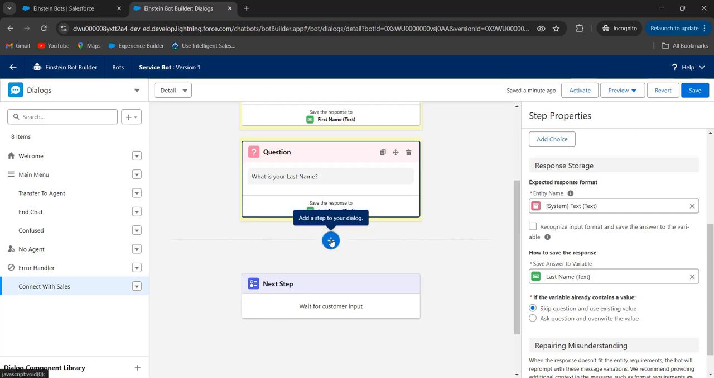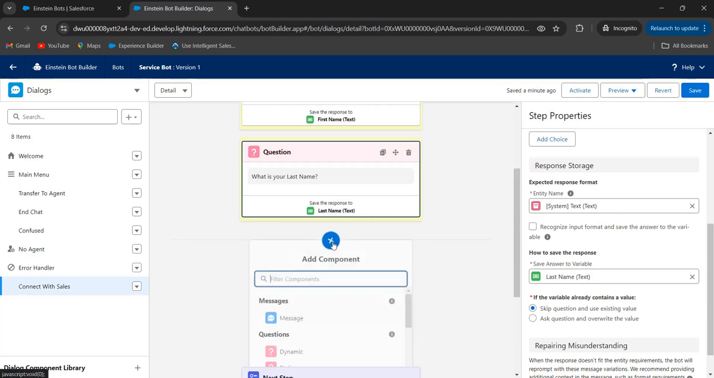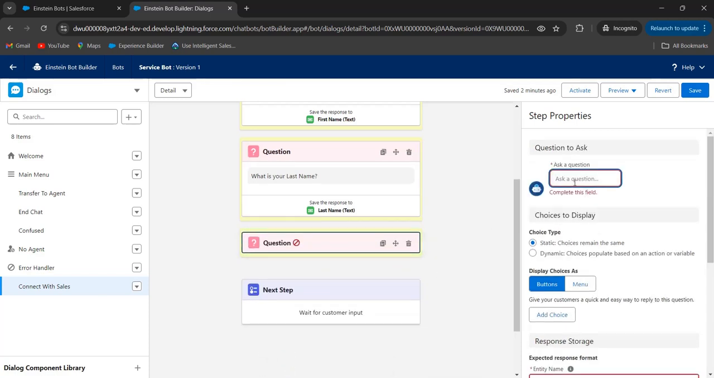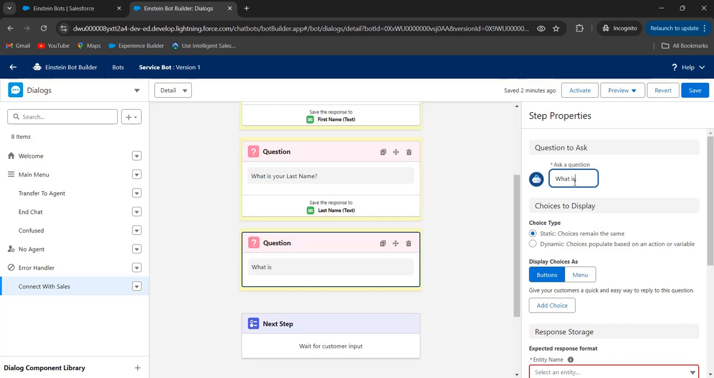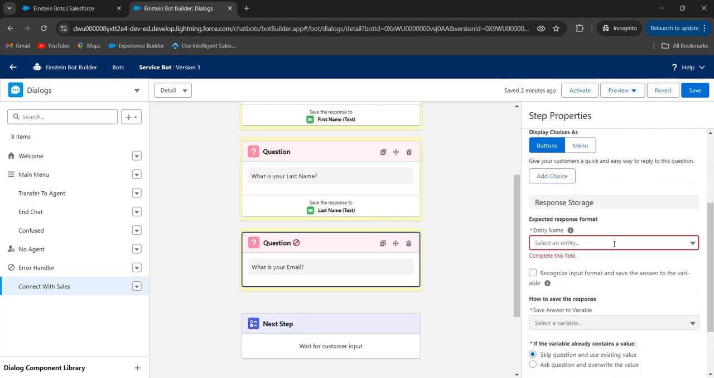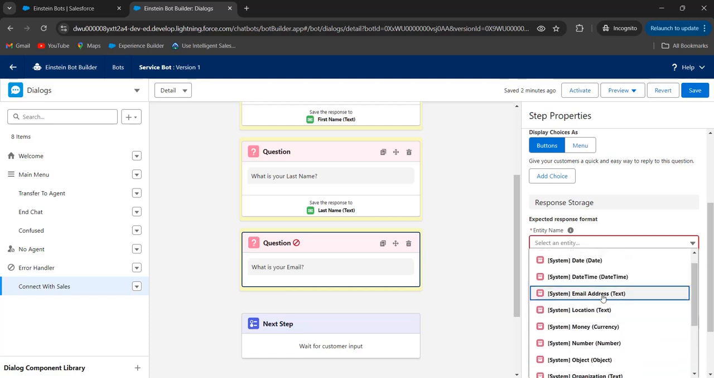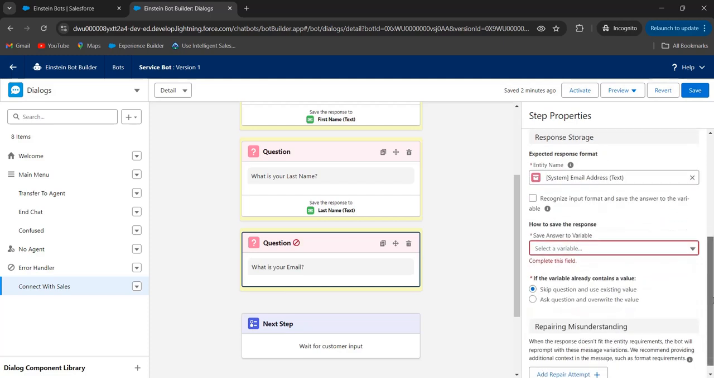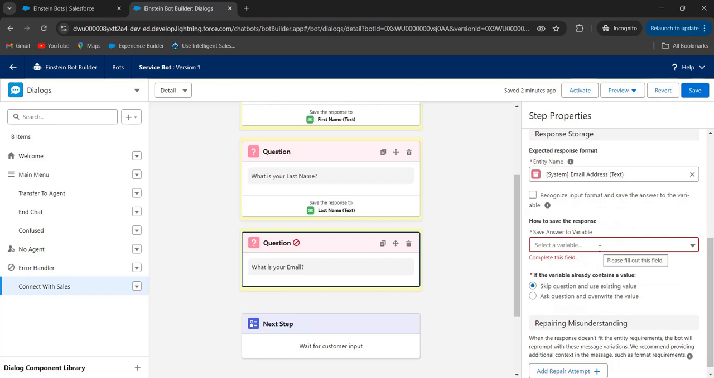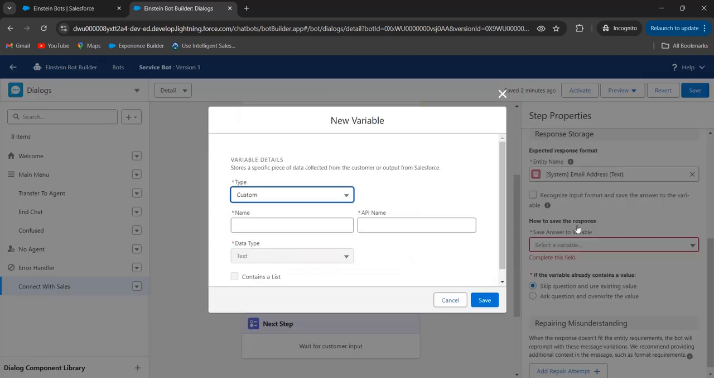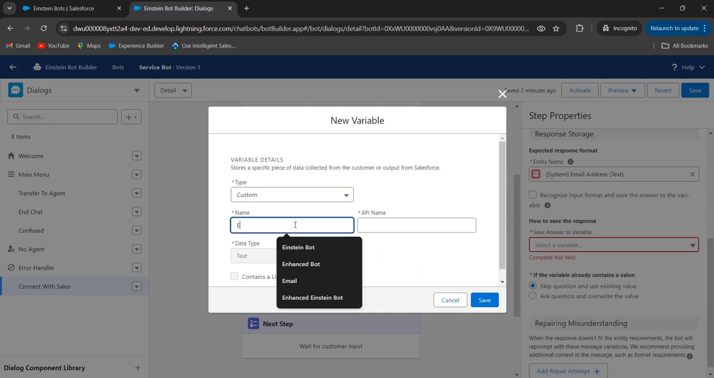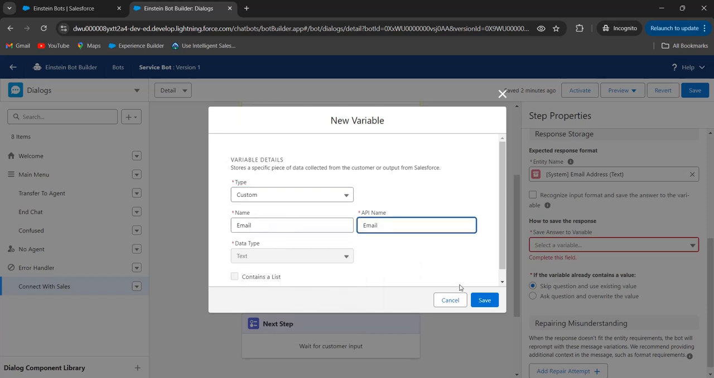Next question is email. Select static. What is your email? Give the entity name, system email address. Create the variable. I'm giving email. Click on save.